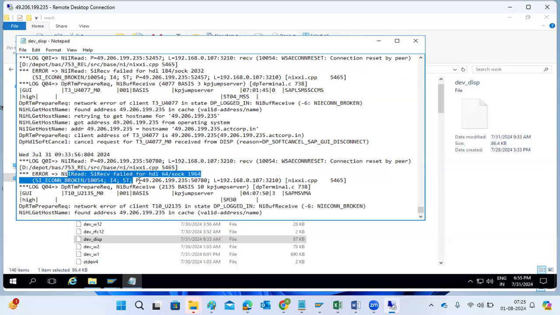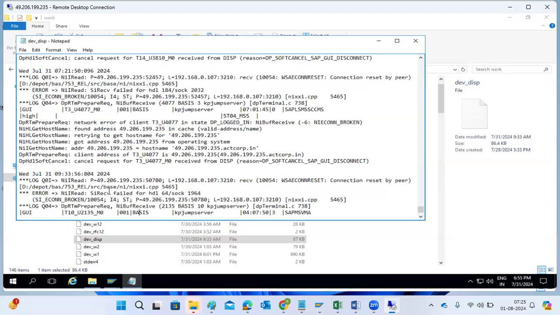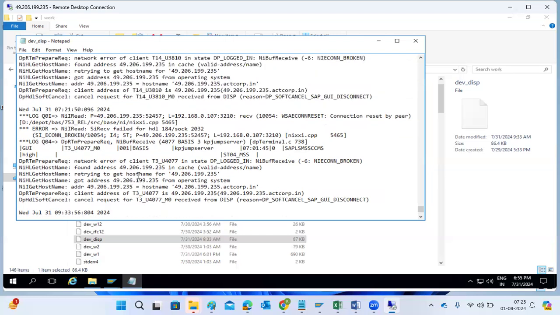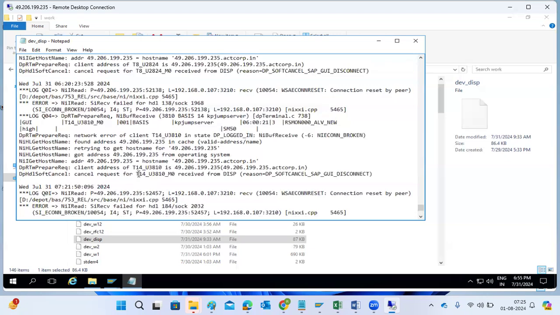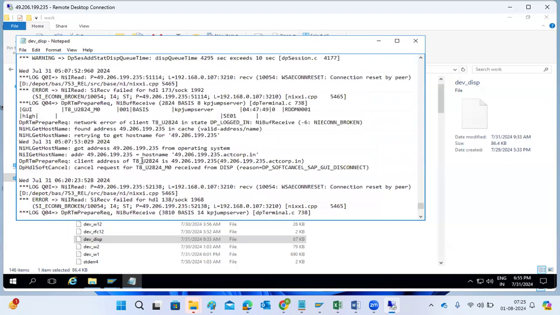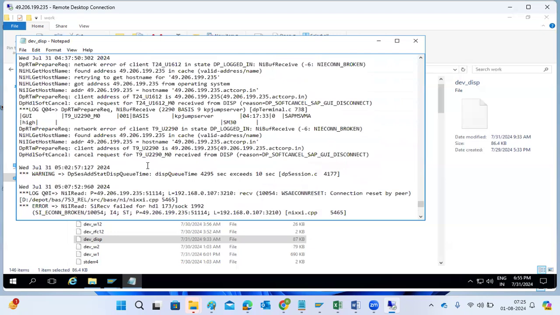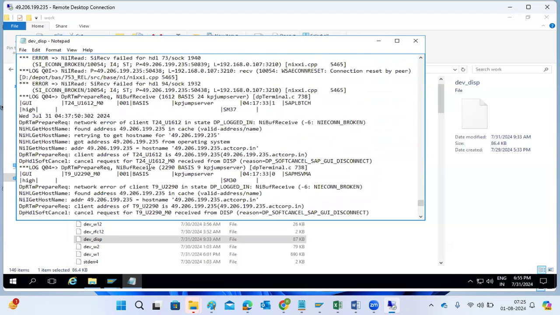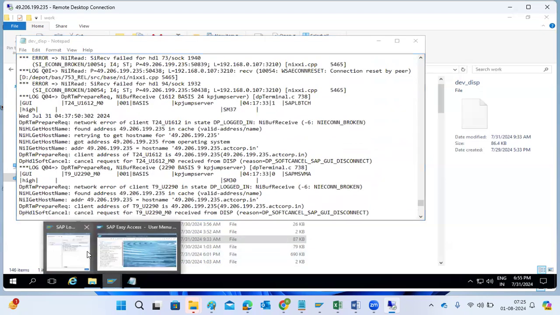So this is also some connection, basis connection, gem server, it got disconnected. Basis server, gem server got disconnected here. Basis user. So these all are the basis users only. So it will give you clear information on what went wrong, which IP, all those things here. There are some connection issues, I think.